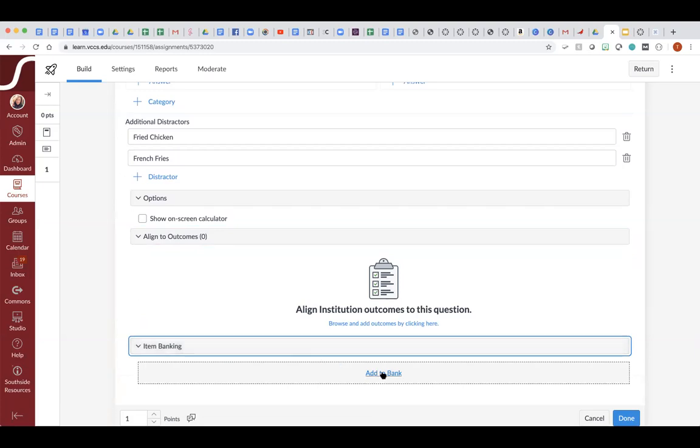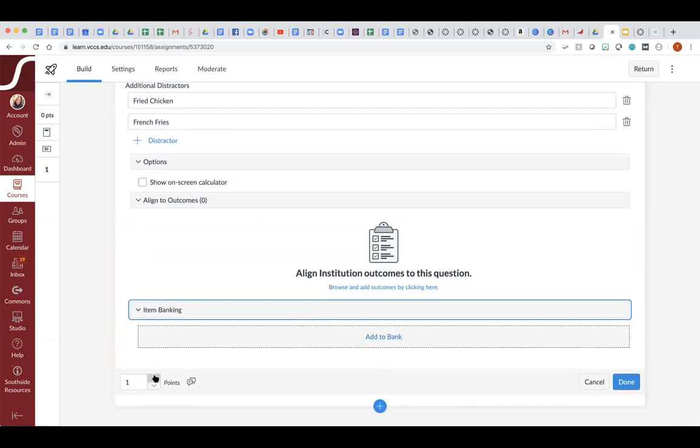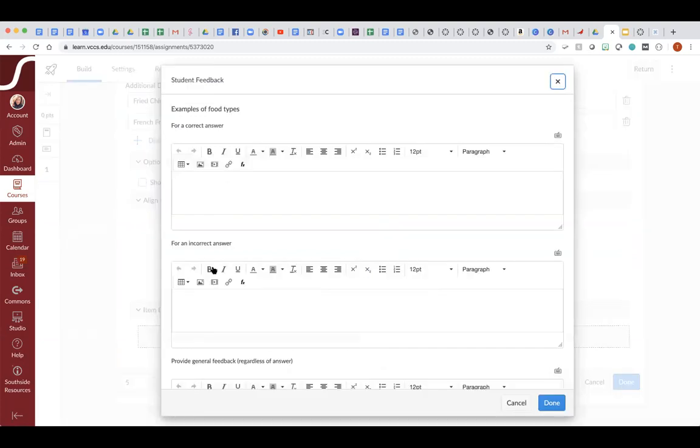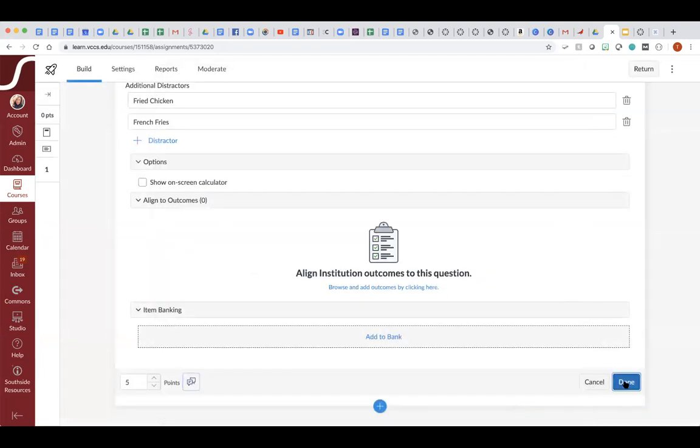Now, it's important to note that in new quizzes, if you add a question to a question bank, from now on, you have to edit the question in the question bank. You cannot edit it in your assessment. So please keep in mind that once you have decided to add a question to a question bank, all editing has to be done in the bank. It can't be done in the assessment anymore. I can change the point value for this question. I can add my feedback for correct and incorrect answers, and then I can click done.